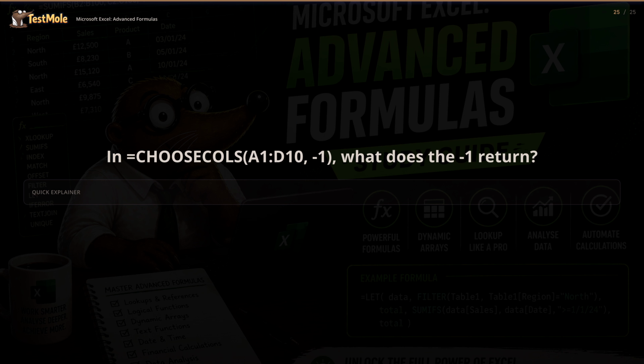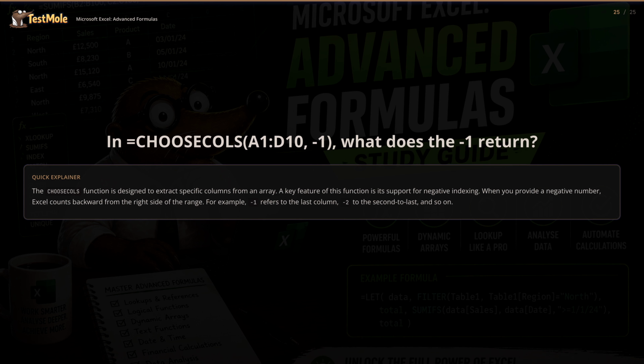In =CHOOSECOLS(A1:D10, -1), what does the -1 return? The CHOOSECOLS function is designed to extract specific columns from an array. A key feature of this function is its support for negative indexing. When you provide a negative number, Excel counts backward from the right side of the range. For example, -1 refers to the last column, -2 to the second to last, and so on.